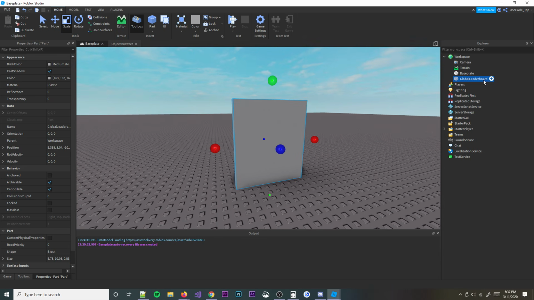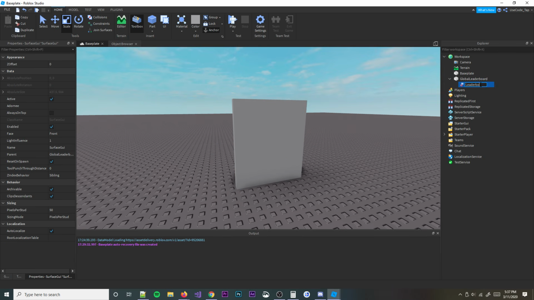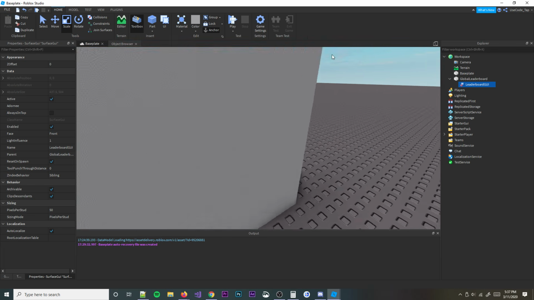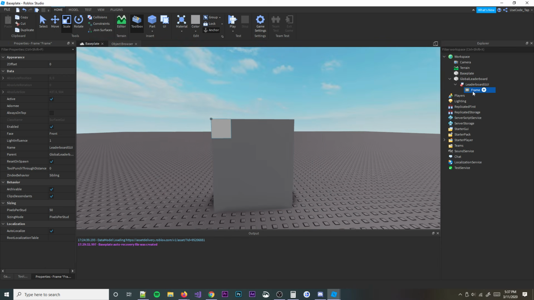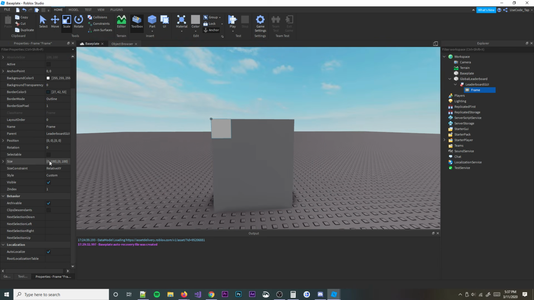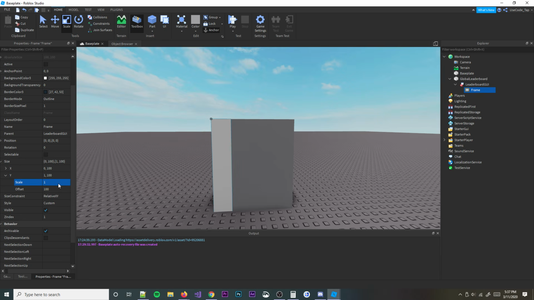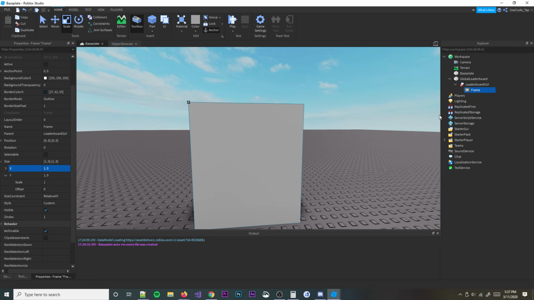So we'll put in a surface GUI, and then we're going to call it leaderboard GUI, and then create a frame to go in the GUI. There you go, on this side. Then we're going to make the frame bigger, so we're going to scale it up. We'll do 1, and then make the offset 0, and then do the same thing, 1, 0, across the whole thing.